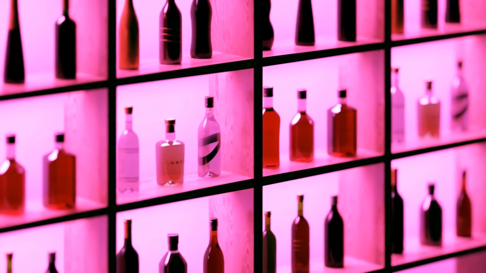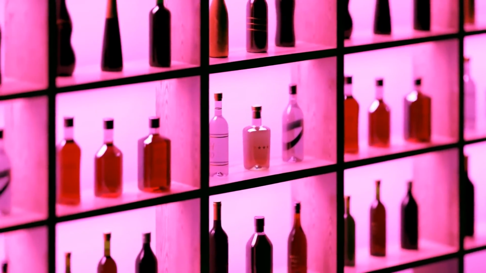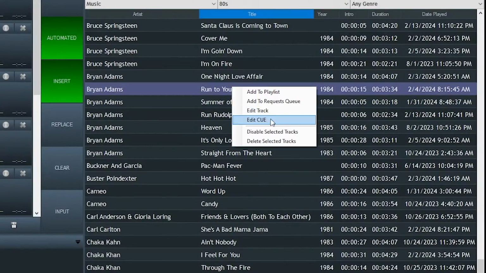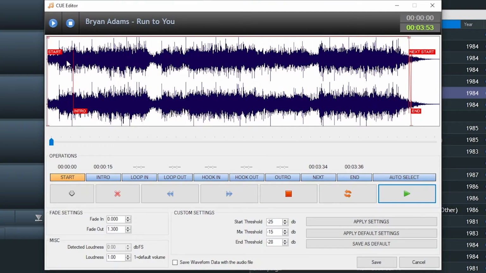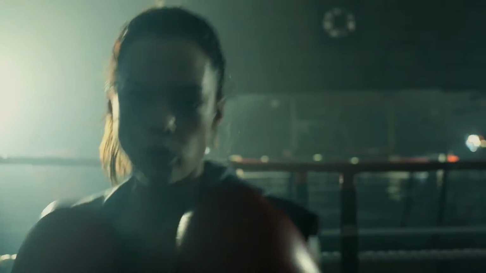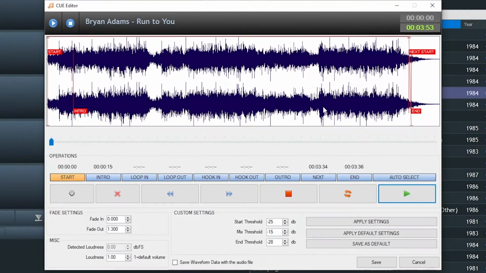Step 4, and I really should have got a booze sponsor for step 4 because you're going to need a ton of liquid courage to get through this. Now, early on, if you patted yourself on the back for being such a good little broadcaster by importing every song and adding start and intro and next start and end cue points to every track, well, you had no idea the amount of pain that was waiting for you to implement this teaser element.